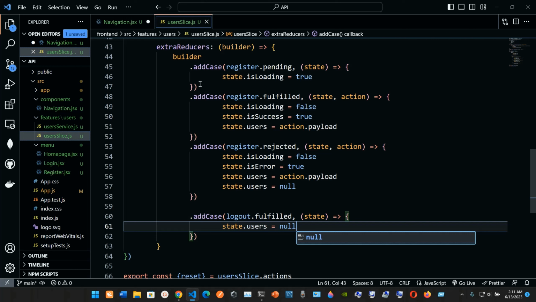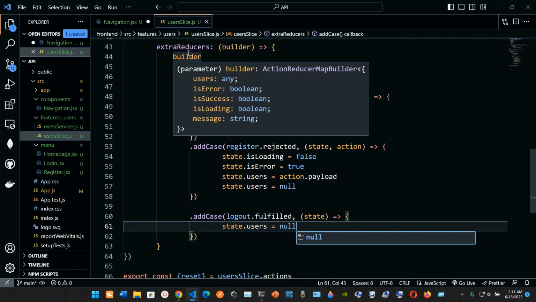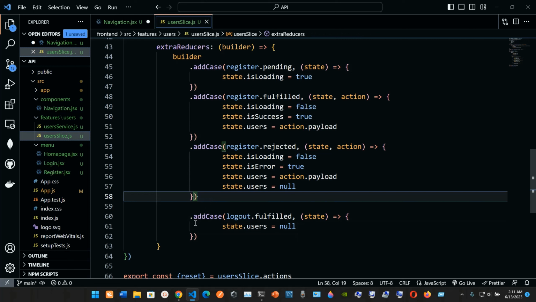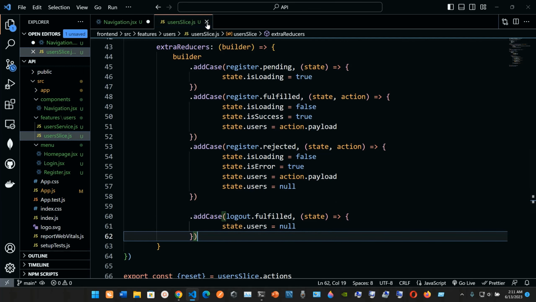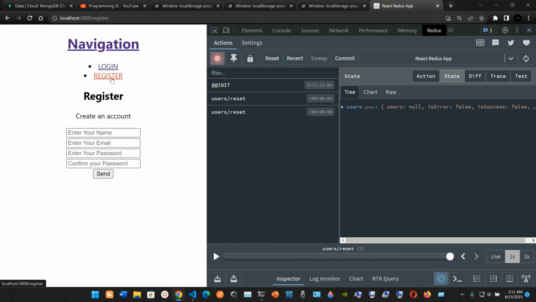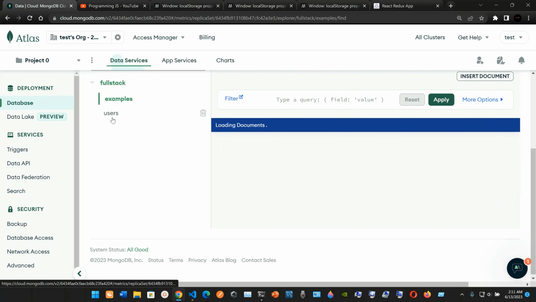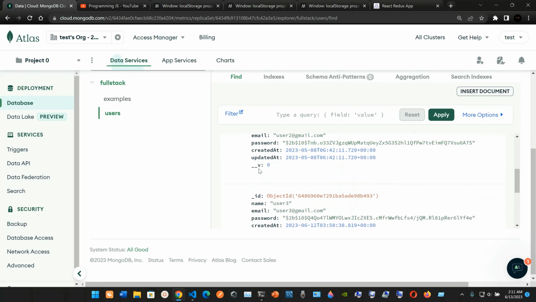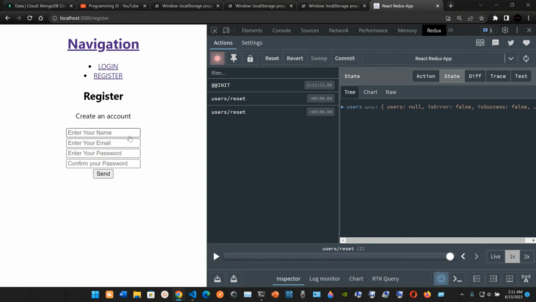So with that, what else do we need to do? We have added that case, we are using the logout function fulfilled, we are grabbing the state, and we are setting the user to null. So let's save it and let's see if this works. Let's register something. We have user 1, 2, 3 and 4. Let's go for user 5. So it's gonna be user 5.